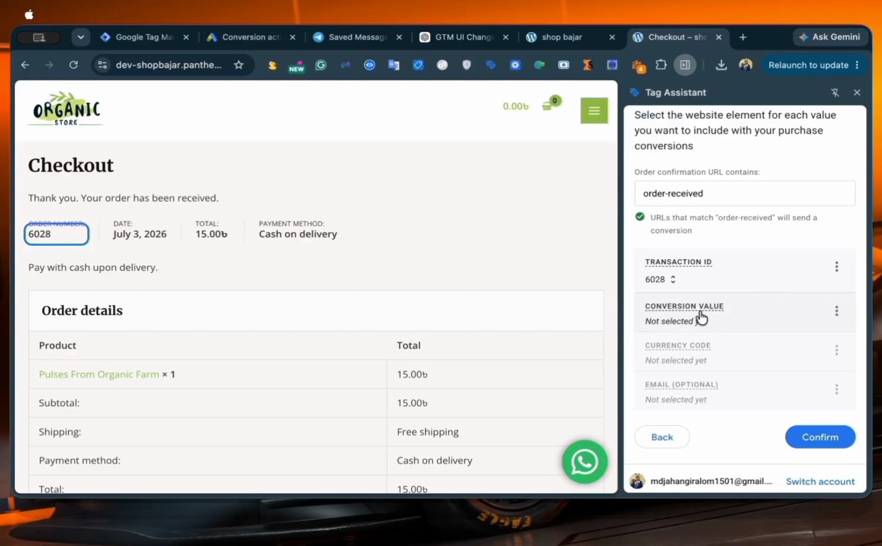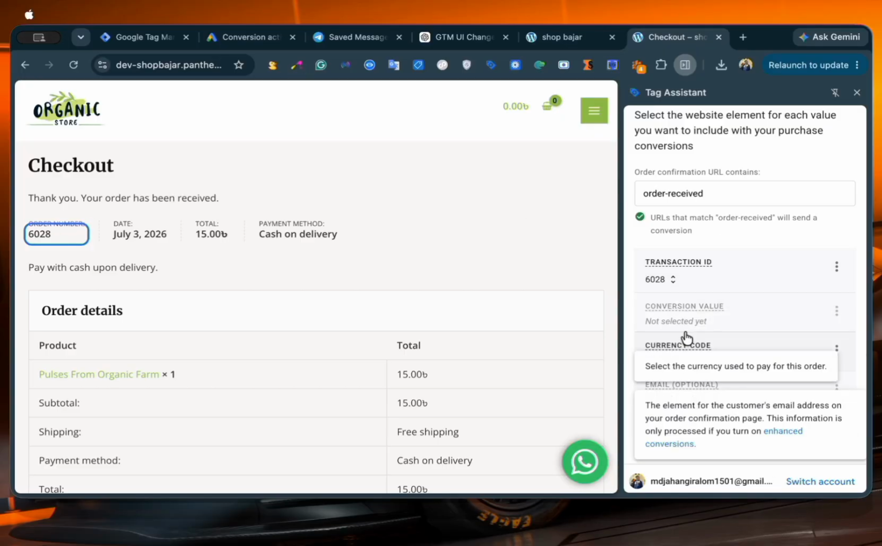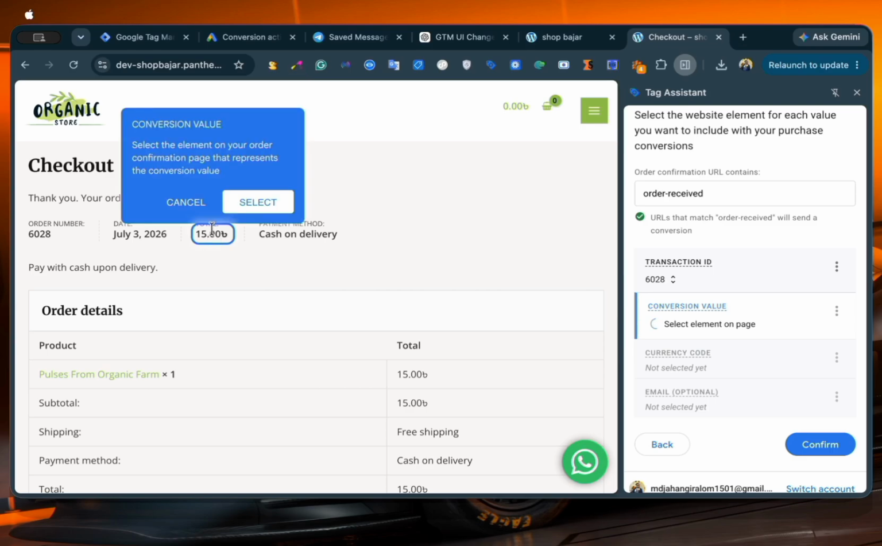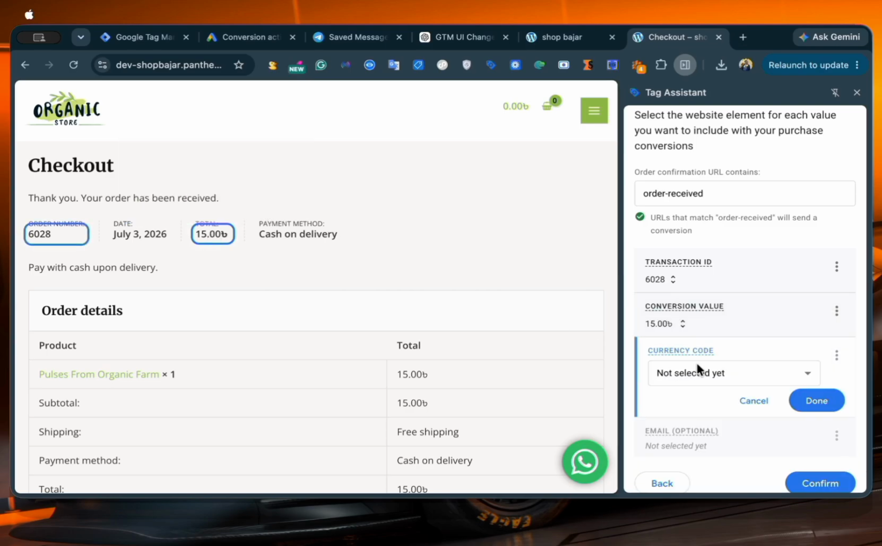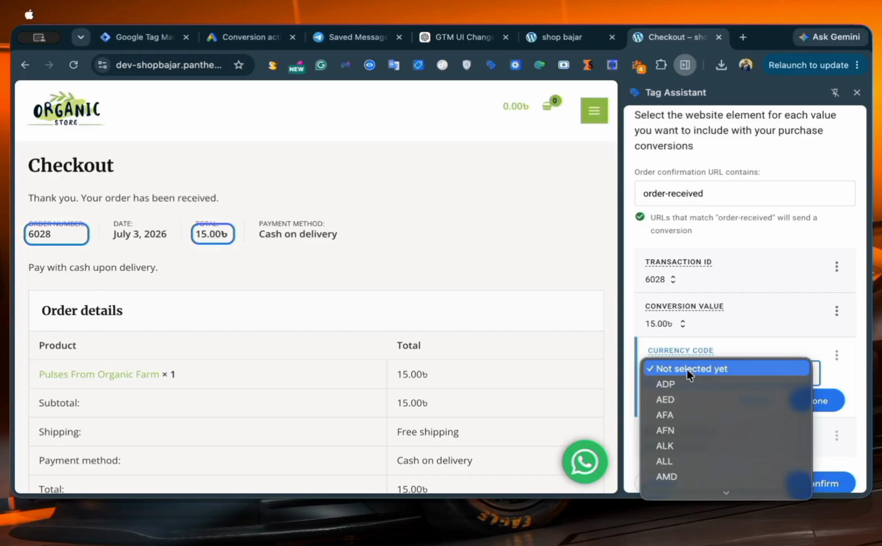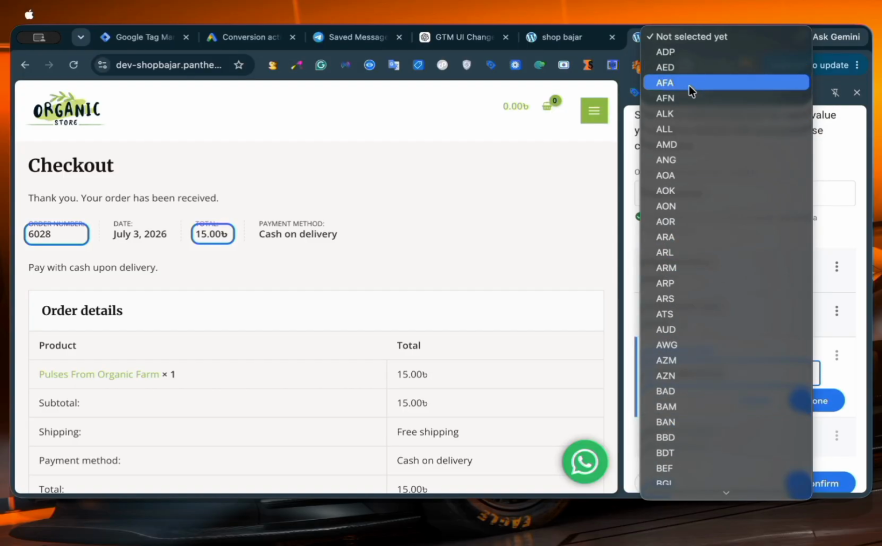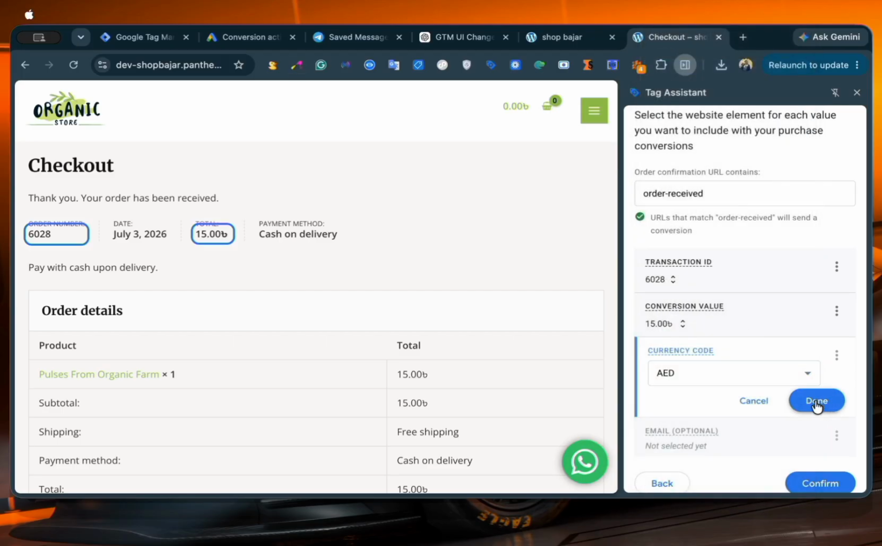And then we will click on the conversion value. The same, this is also asking you to select the purchase value from here. So this is my value for that purchase. I'll select this one and then select. The next one is currency, and I think there is no option to take currency from the UI dynamically, so you have to do it statically, I think. Yeah, so I will select, let's say, AED, and then done.